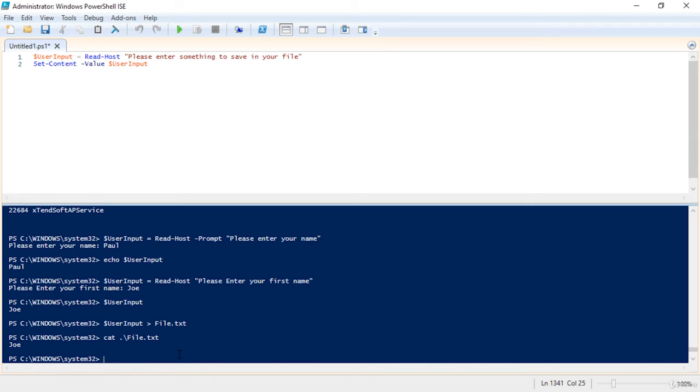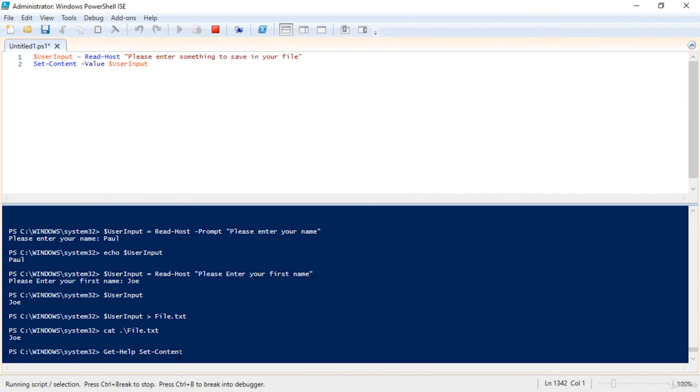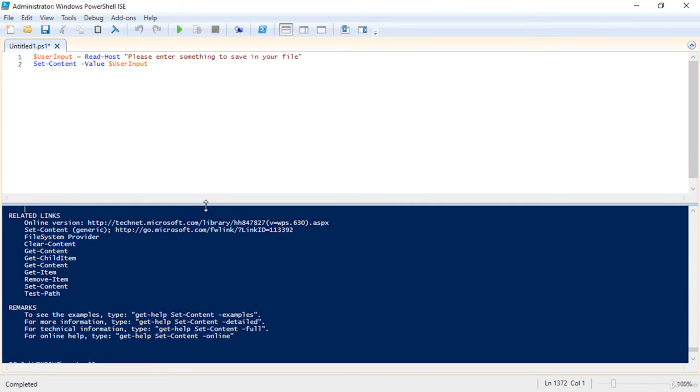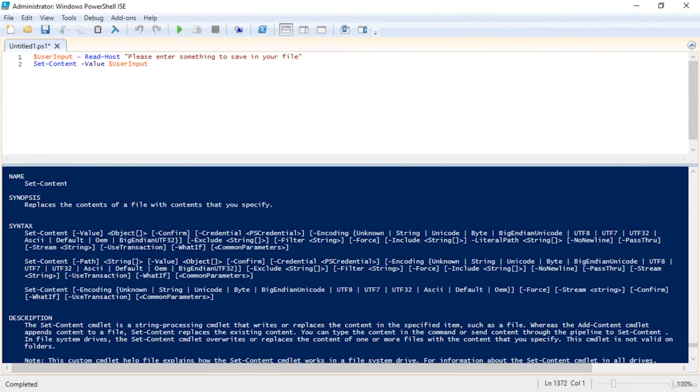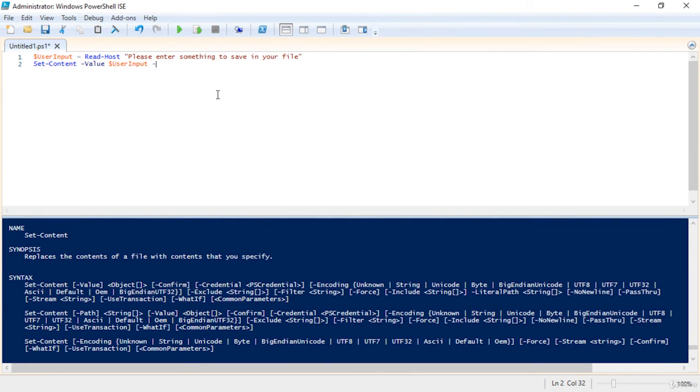Now, really quick, as a theme with this course, we want to run get-help set-content. If we press enter, scroll this up here, we can see exactly how we're supposed to use this command. It replaces the contents of a file with the contents that you specify. So set-content, value, we can do a confirm if we want, credential, that kind of thing. The last thing that we need to specify to really run this command is the path. So we're going to do dash path, and I was able to cycle through these by hitting shift and tab. I can cycle forward by hitting tab and cycle backwards by hitting shift tab. Okay. So the dash path is going to be file.txt.